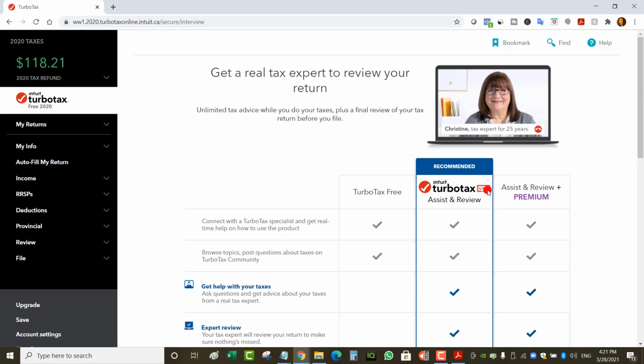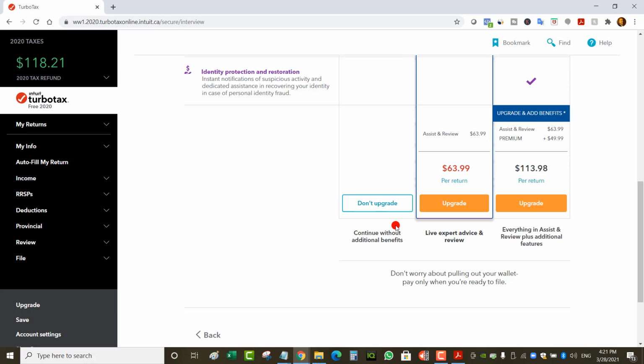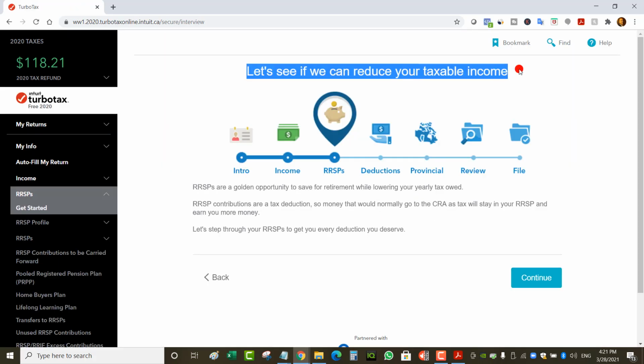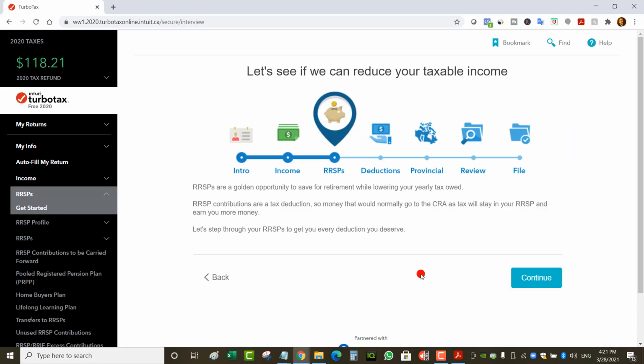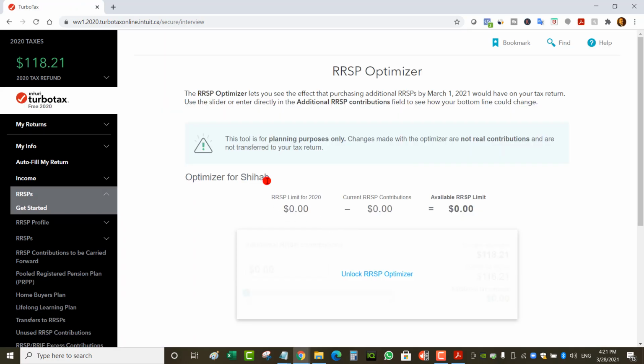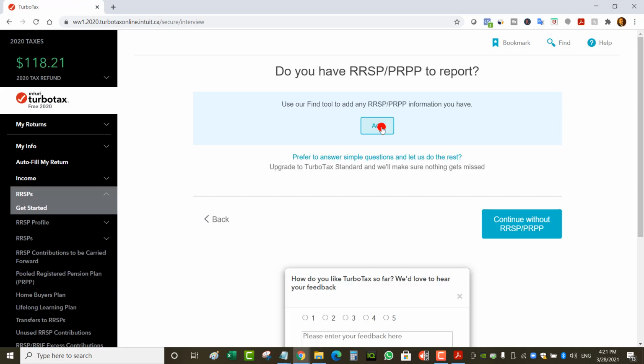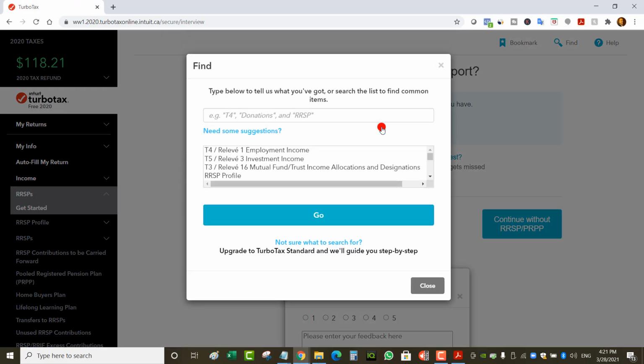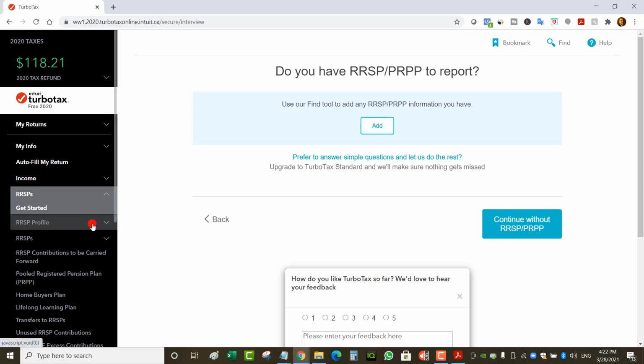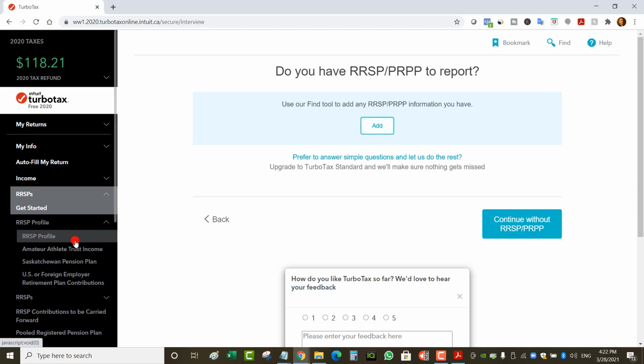Okay, so now I'm going to click done, continue. And now it gives me an option again to see if I want to upgrade. If I don't want to upgrade, just click don't upgrade. Let's see if we can reduce your taxable income. If you've made RRSP contributions, this is where you do it. Click continue. You have an RRSP optimizer if you want to use it, but I'm just going to skip it. I'm going to go ahead and add my RRSP contributions. I can go from here, or I could go on this side here, RRSP profile. It should be the same thing.